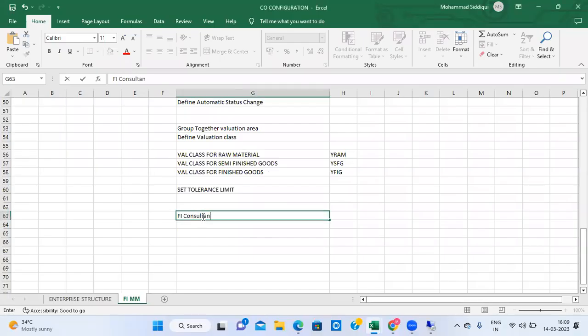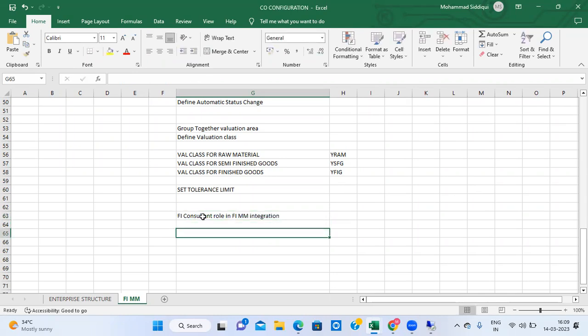FI consultant role in FIMM integrations. So before you understand FIMM integrations, you need to understand what is valuation area.